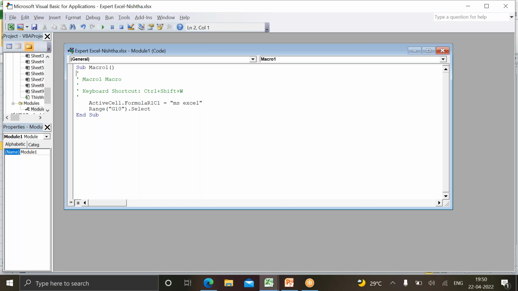Visual Basic for Applications, we'll be learning. We'll have an introduction on this, maybe in tomorrow's class. Oh, we don't have tomorrow. Tomorrow I have class, no?